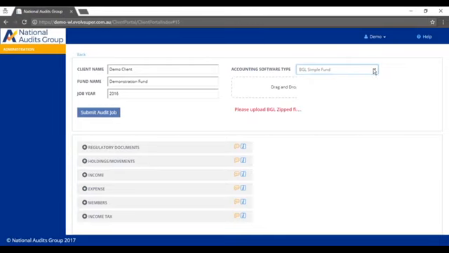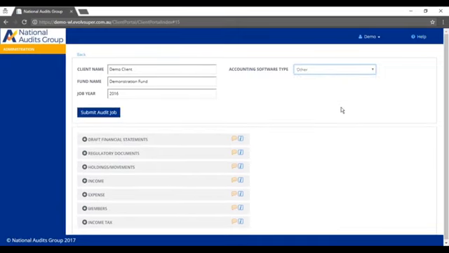If you use Supermate or Desktop Super, you will need to export the required PDF financial reports and drag and drop them into here. Again, a green tick will appear once the file has been uploaded. Lastly, if you use a different software that is not listed here, please select Other from the drop-down list. You will then upload the PDF versions of the financial statements into the required section, which I will show you later.